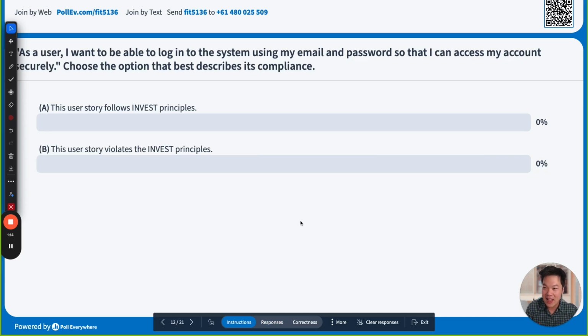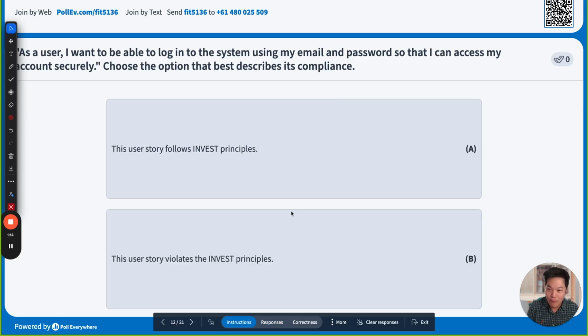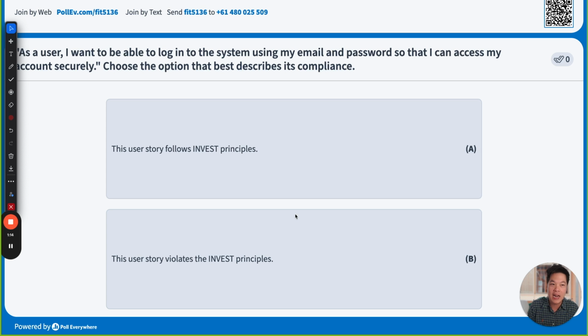Next one. As a user, I want to be able to log into the system using my email and password so that I can access my account securely. Choose the option that best describes compliance. Either yes or no, either true or false, either A or B. Nothing more than that. You can flip a coin, either heads or tails.